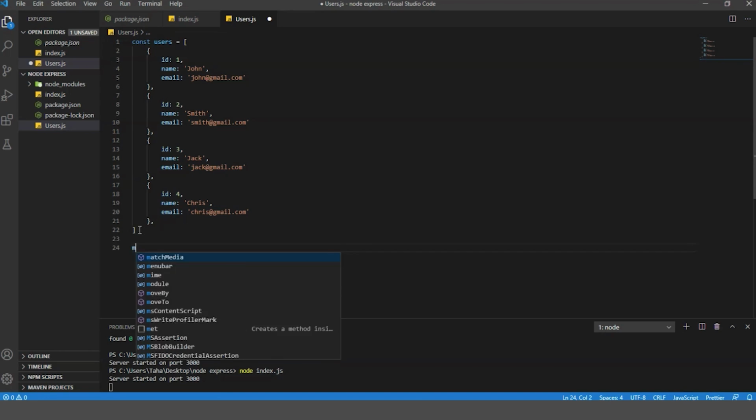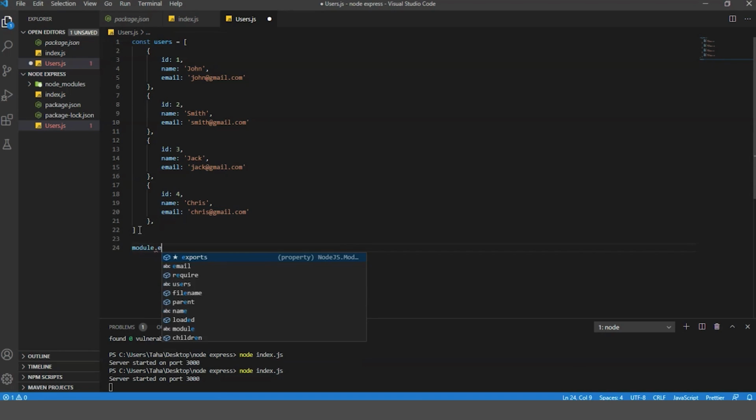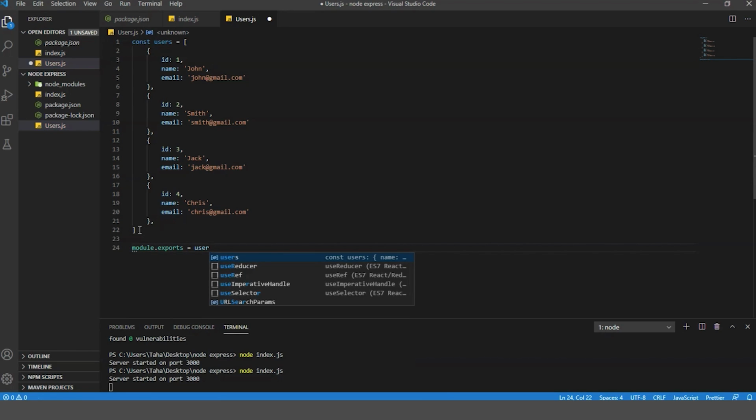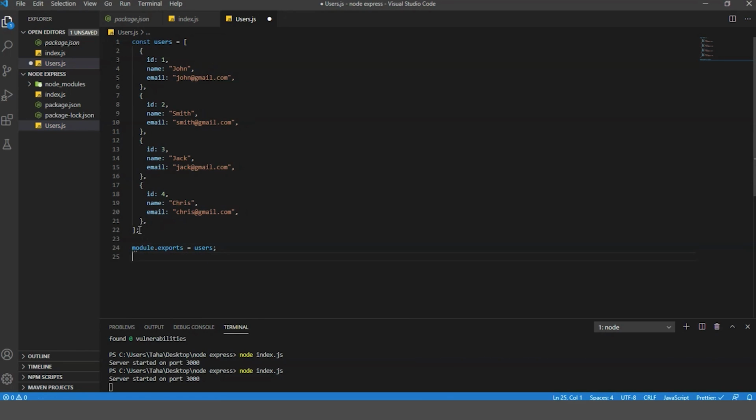All right, so that's our array, and we're going to make sure that we export that as users. Now, whenever we select the term users in our scripts, it will pull in this packet. All right, looking good.